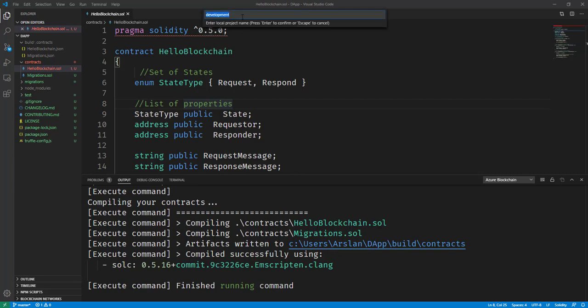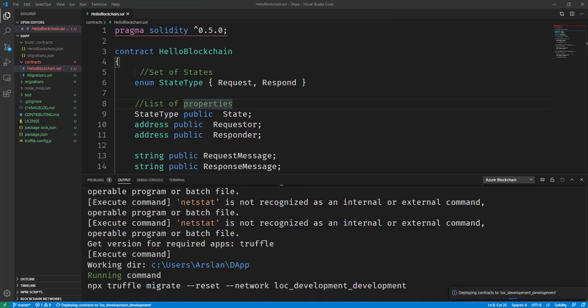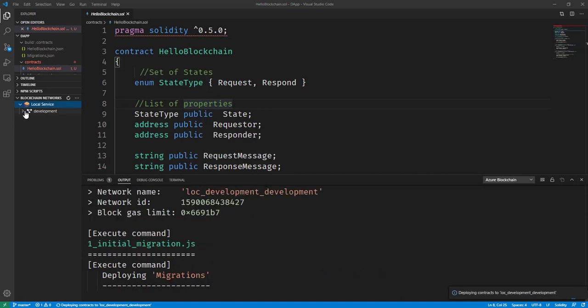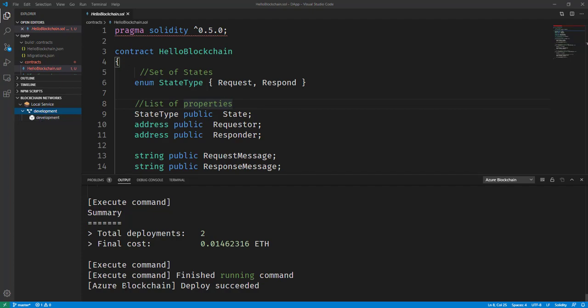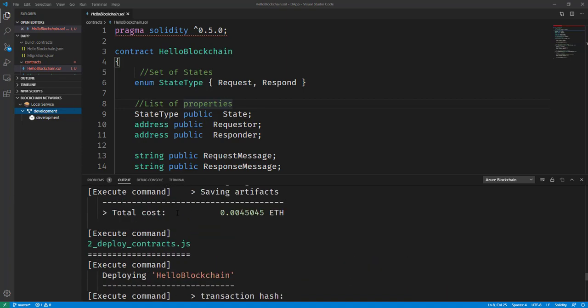I select development, and you can give any name to your development server. Select any port number; I can select the default, and now that server is deployed. So now I select that server, and Truffle migrate starts deploying my contract on that blockchain network. Here you can also see your blockchain networks. I deployed to development. Let's see, here's my project. The contract was successfully deployed on the blockchain.